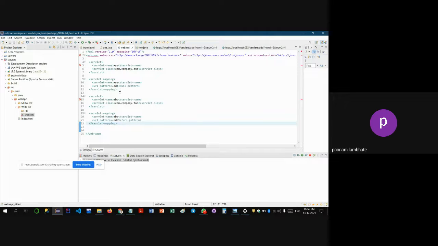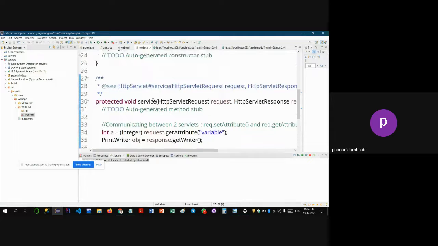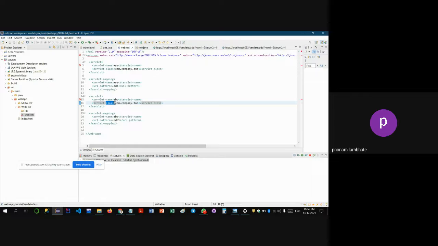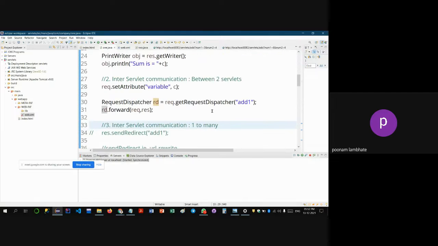What we have done for your servlet 1, we used XYZ as the name. Here you can use ABC or whatever, anything, but it should be unique. And here also the class is what? The class is servlet 2, so com.company.servlet2. And the URL pattern is add1. That is why from servlet 1, you have to go to this URL add1. So that URL I have written over here.